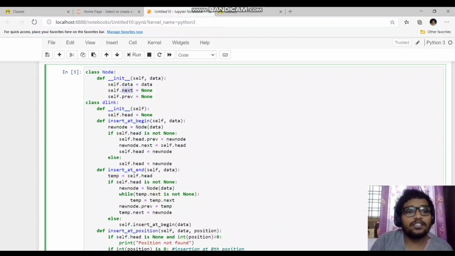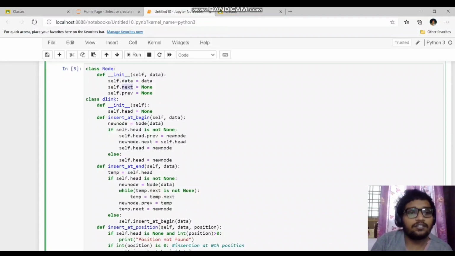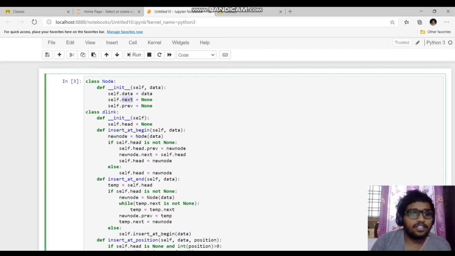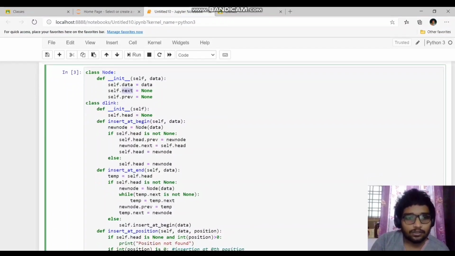Now we'll see the actual implementation of all these methods, insertion and deletion methods, in this doubly linked list class. First we'll see the constructor of this class, which will be implicitly called when we create an object for this class, right? So it sets the head value to None automatically.